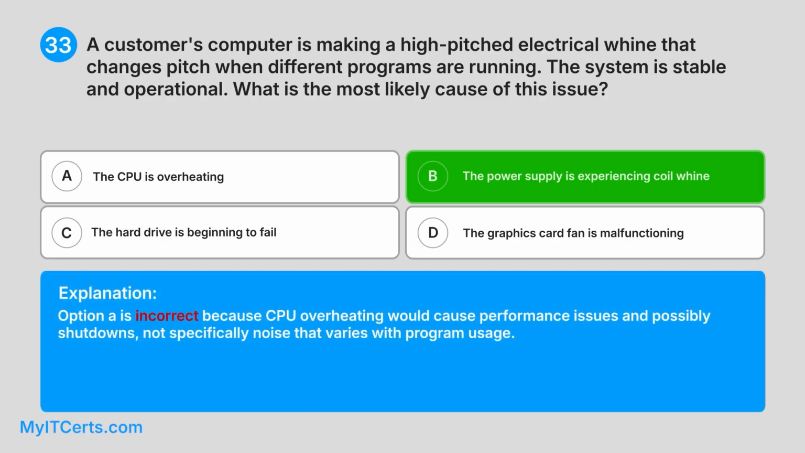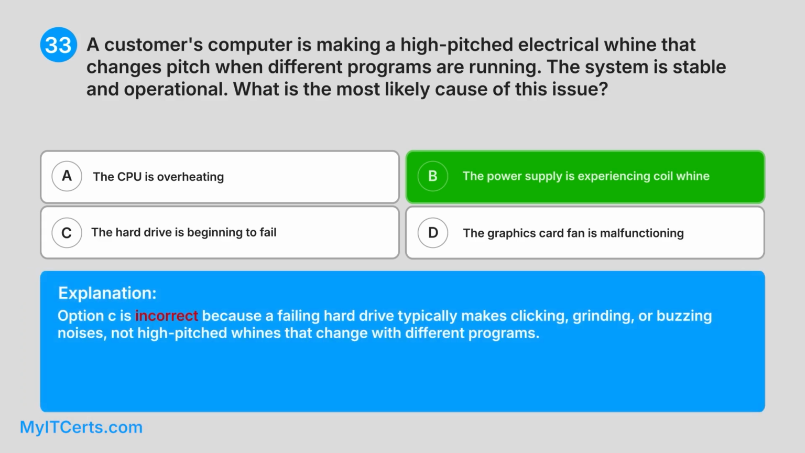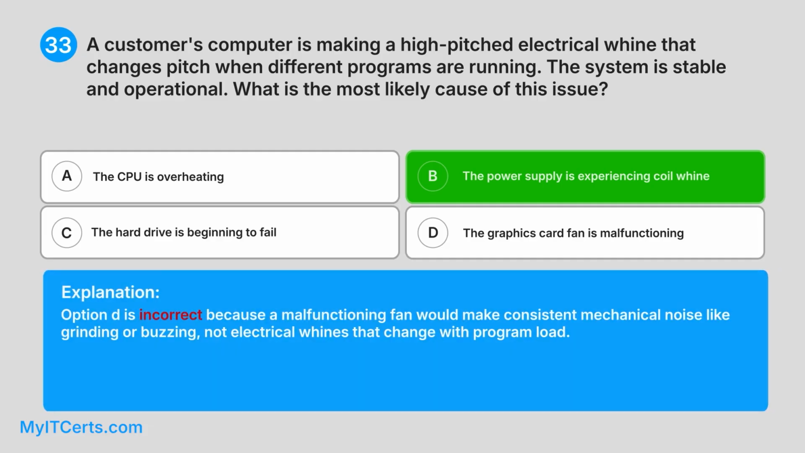Option A is incorrect because CPU overheating would cause performance issues and possibly shutdowns, not specifically noise that varies with program usage. Option C is incorrect because a failing hard drive typically makes clicking, grinding, or buzzing noises, not high-pitched whines that change with different programs. Option D is incorrect because a malfunctioning fan would make consistent mechanical noise like grinding or buzzing, not electrical whines that change with program load.